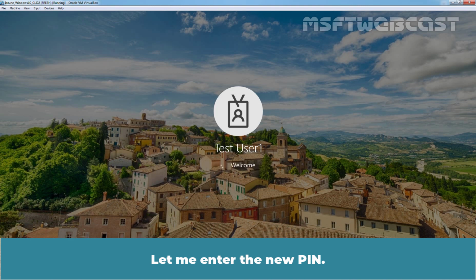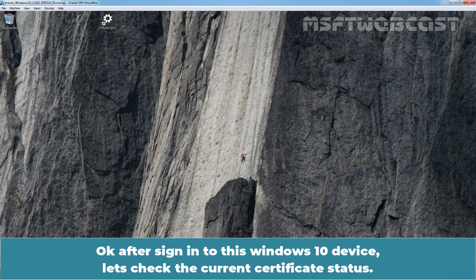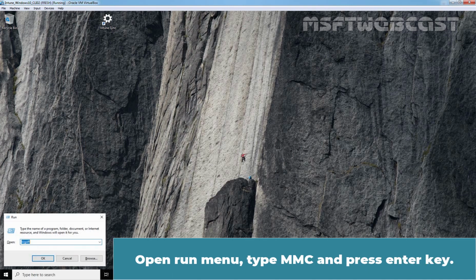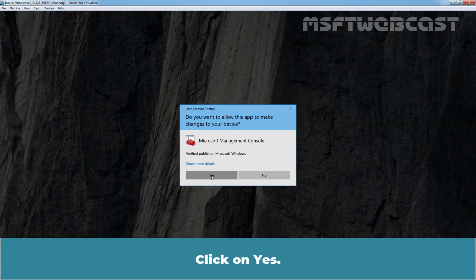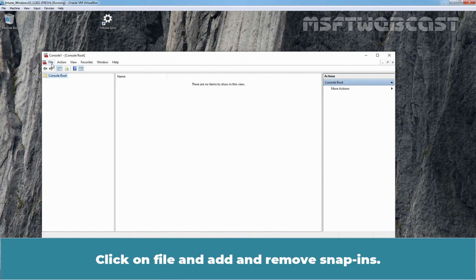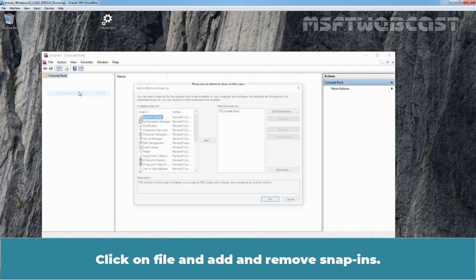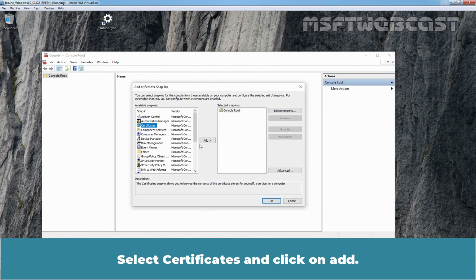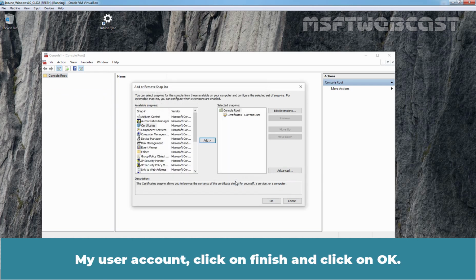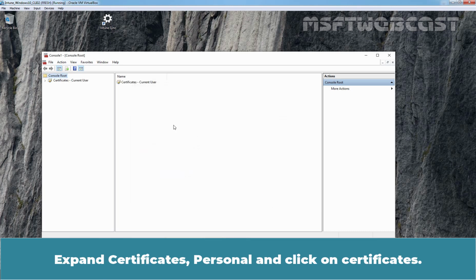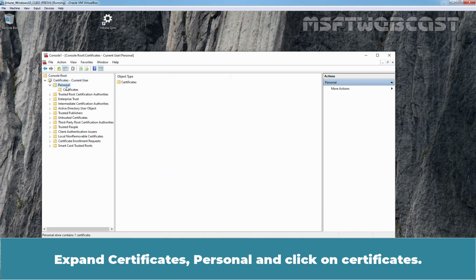Let me enter the new pin. Okay, after signing in to this Windows 10 device, let's check the current certificate status. Open Run menu, type MMC and press Enter key. Click on Yes. Click on File, Add and Remove Snap-in. Select Certificate and click on Add. My user account. Click on Finish and click on OK. Expand Certificates, Personal and click on Certificates.